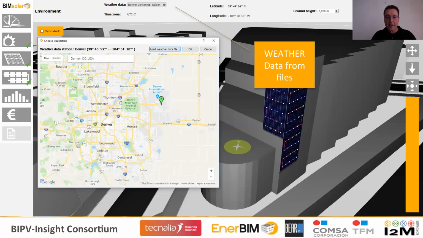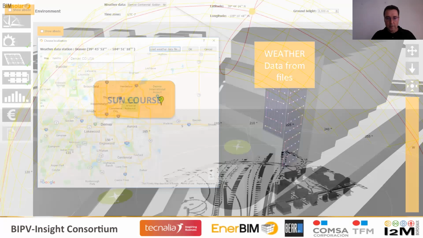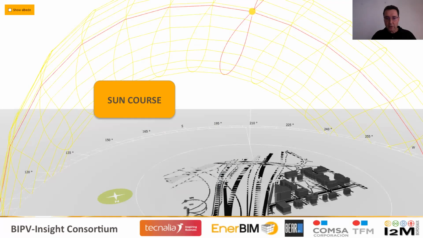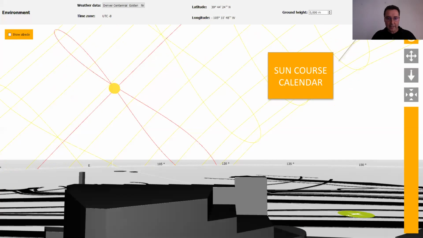It's combined with data importation, and the sun course comes immediately to show you architectural shadows. Of course, you've got a calendar to first study these shadow effects, as you can see on this slide.